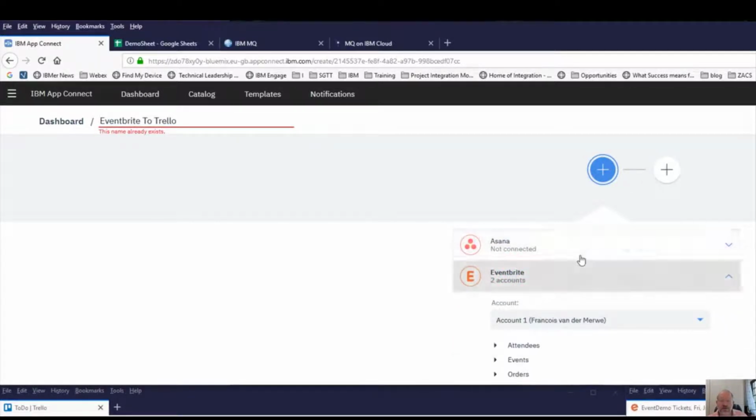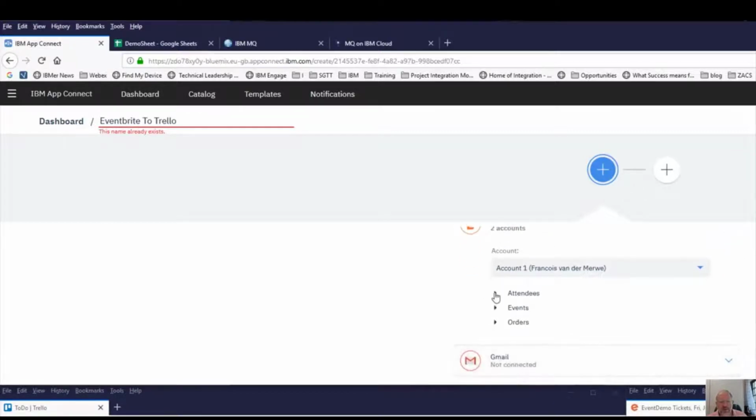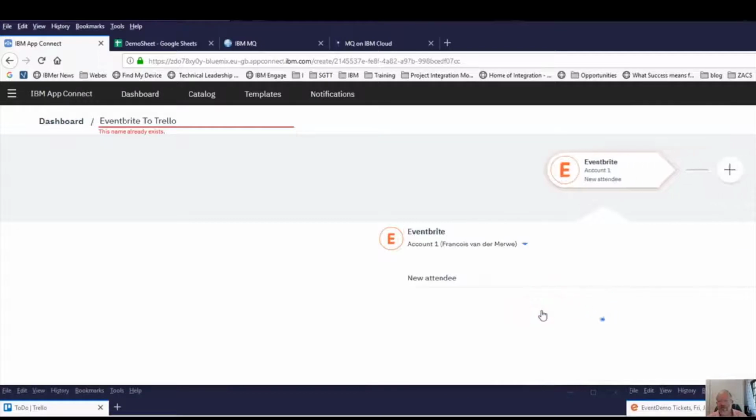In the entry here, I've actually created already an account. What you do is when you create a new account, you give it the sign-in parameters. And what I'm going to say is, when there are attendees and there's a new attendee, I would like to kick off this mapping.